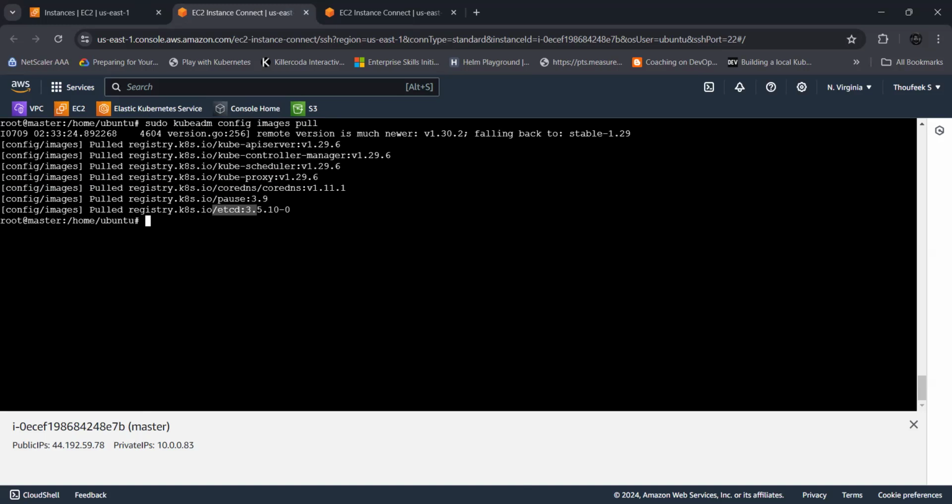Then we need to initialize with kubeadm. Sudo kubeadm init.